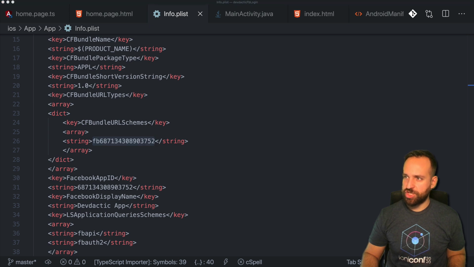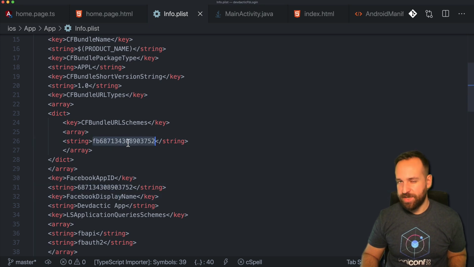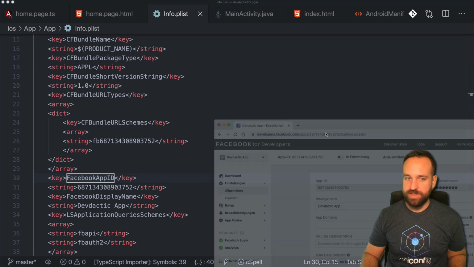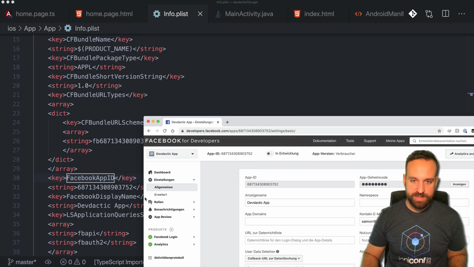Let me quickly check this. What's this ID? That's actually, okay, sorry about that. The Facebook app ID from our app follows in here, so you can compare this 687 to my app ID 687.